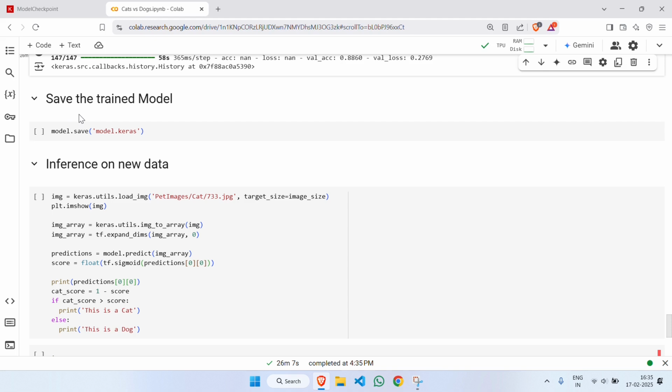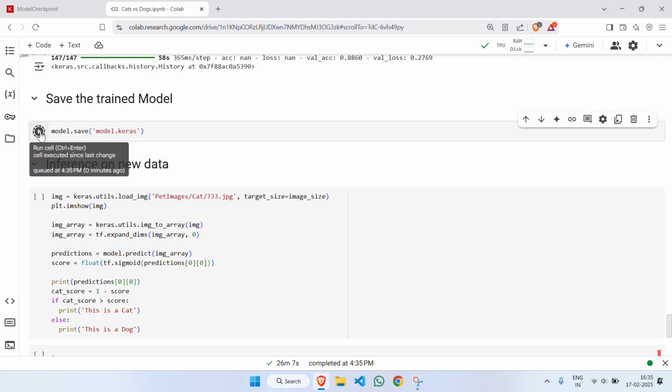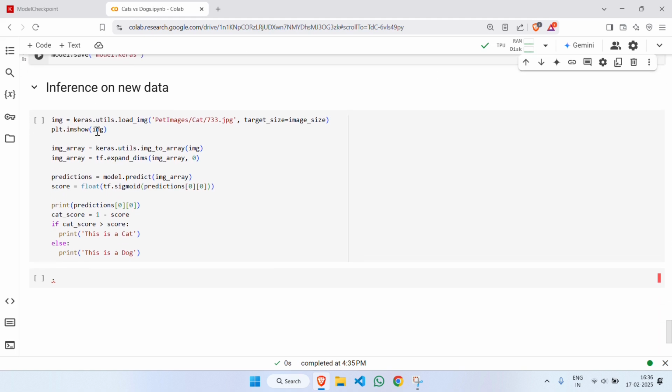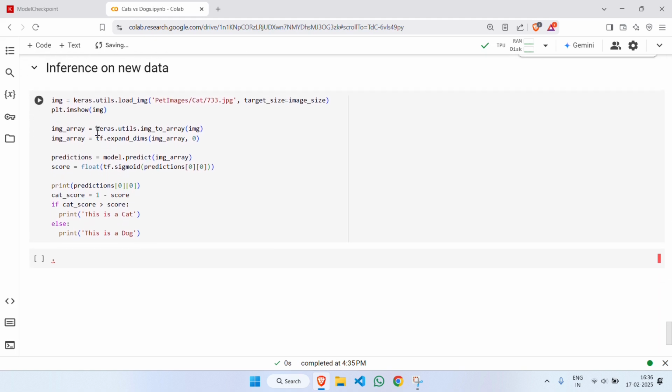After that I am saving the model to use it in the inference. So let's save the model using the save method and saving that in this file path model.keras.